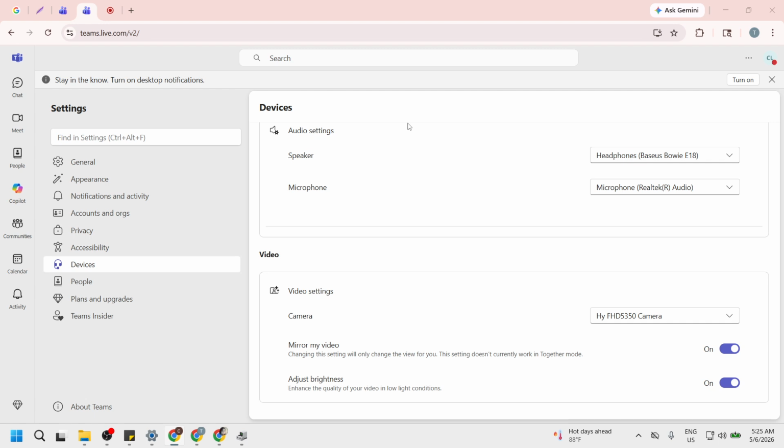That's it. By choosing the correct link, signing in, selecting your camera in Teams, and verifying Windows privacy settings, you should have your video working smoothly.